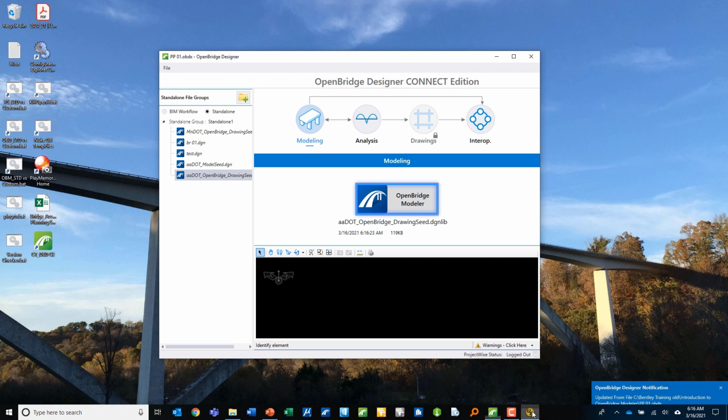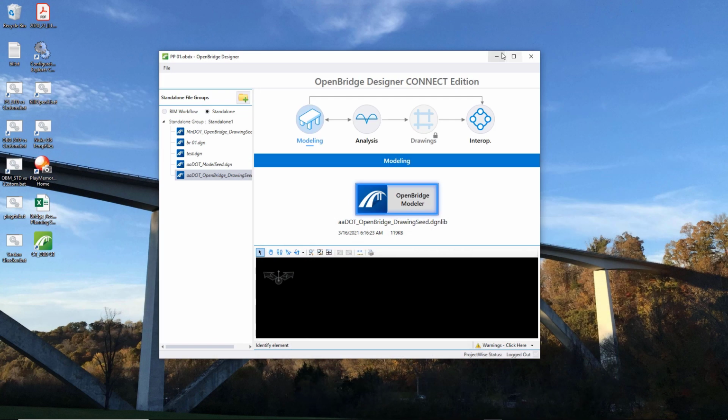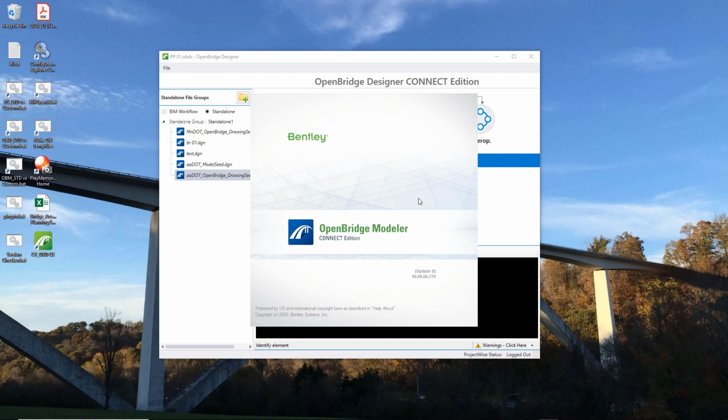And now we need to set a variable, and I already have it typed in here in my config file, so it's just a DGN lib list. There is a special one that can be used, but we'll just use the general MS underscore DGN lib list for now, and we're going to point to that same OpenBridge DGN lib draw comp folder and tell it to go ahead and pick up all DGN lib files that are in that folder. And now that we've done that, we can go ahead and reopen OpenBridge.